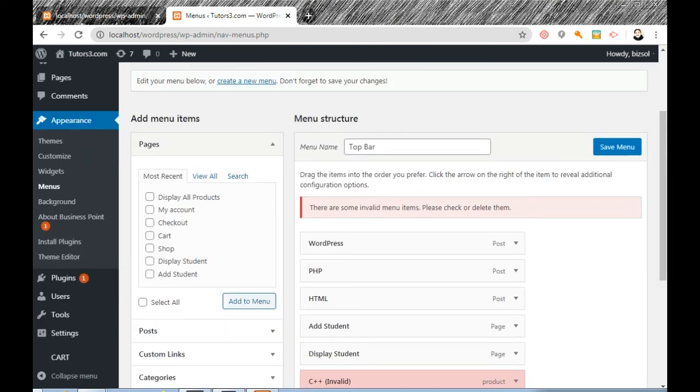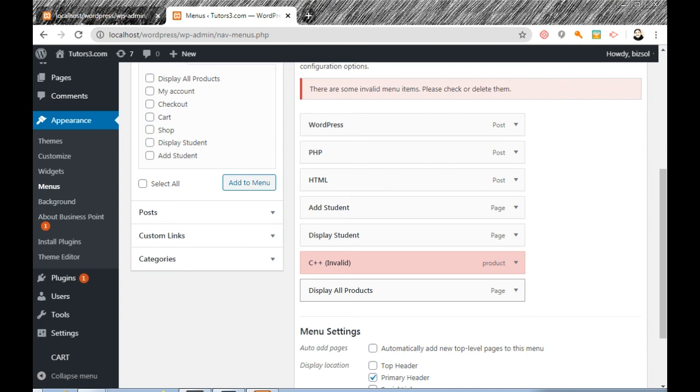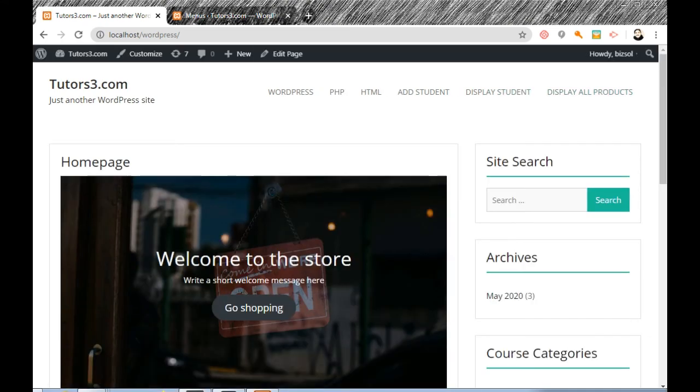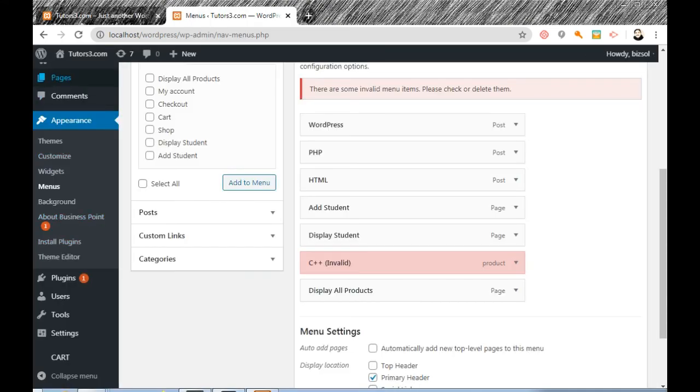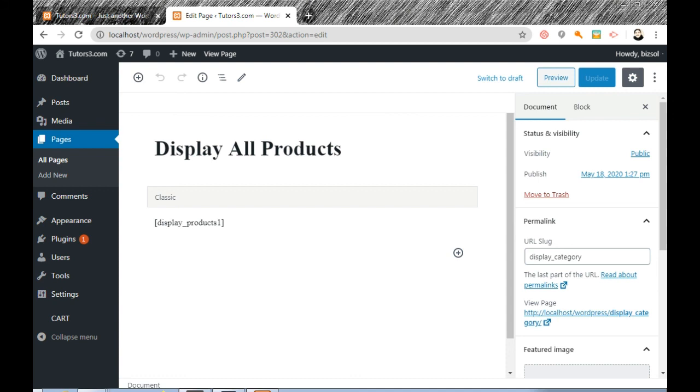How to add it into the menu? Go to menus, and display all products, and this is display all products in the menu, right? You see here, we see display all products in the menu.